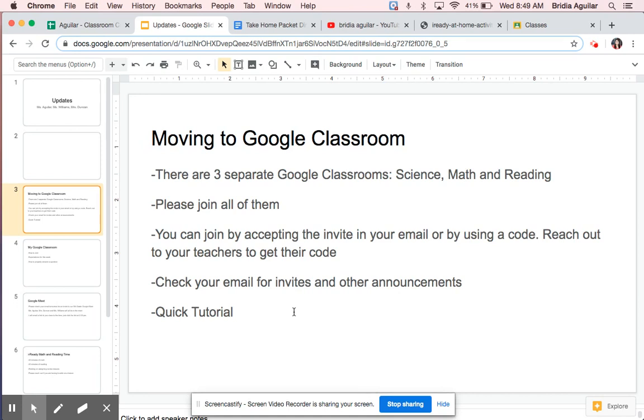The way you are going to join is by accepting the invite that is in your email. We have sent an email to all of the fifth grade students. To find that email, just go to your email and search Williams, and all of the emails that she has sent you will show up. Go to your email and search Aguilar, and all of the emails that I have sent you will show up. Then search for Mrs. Duncan, and all of the emails that she has sent you should show up.